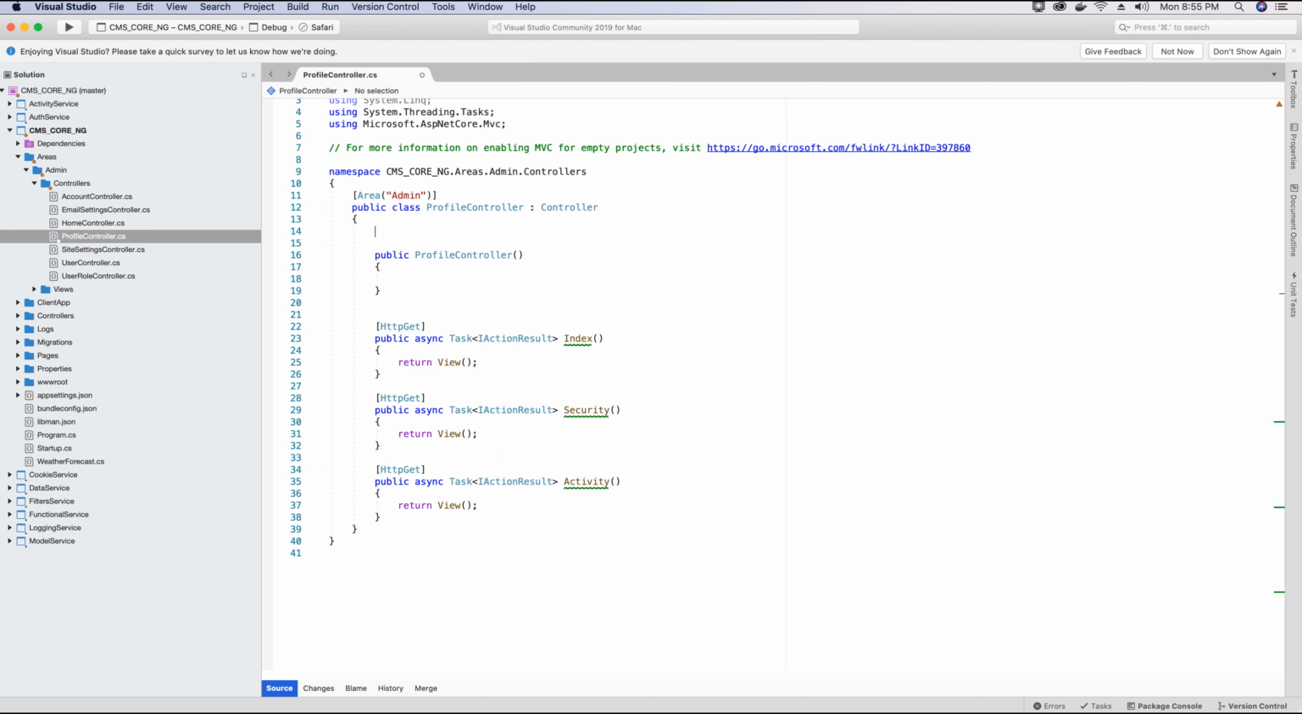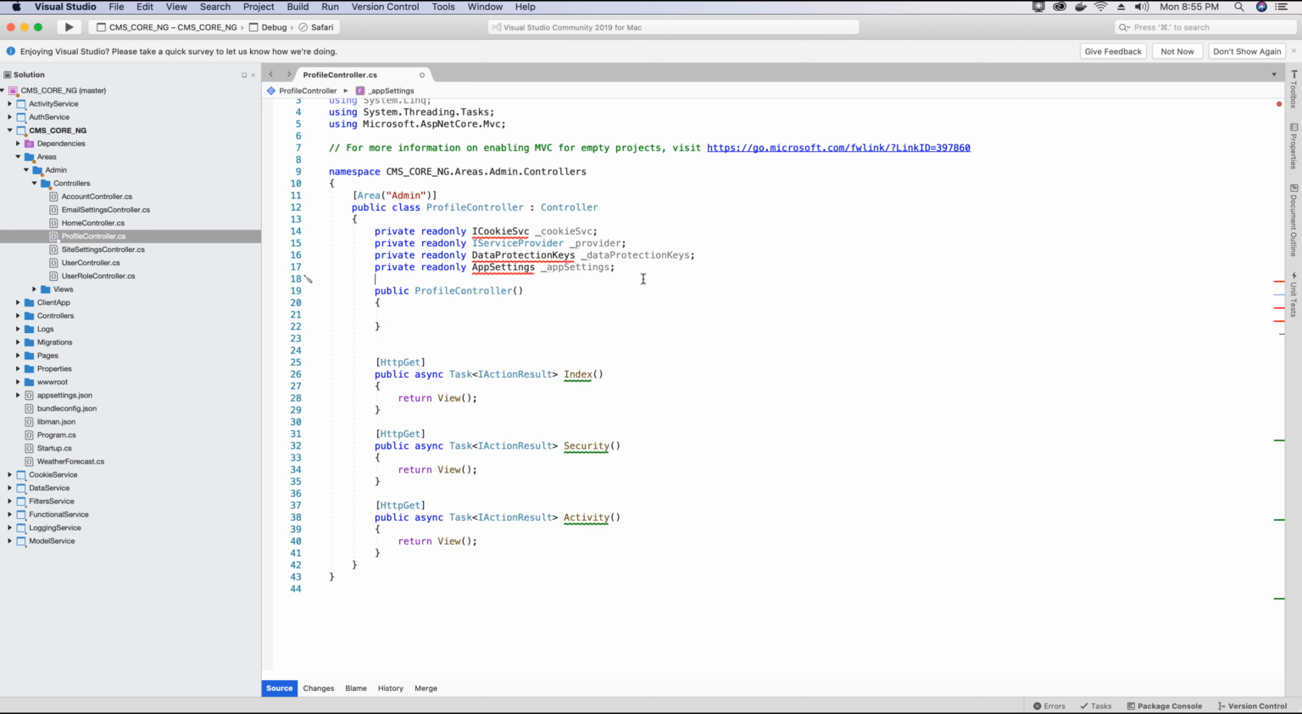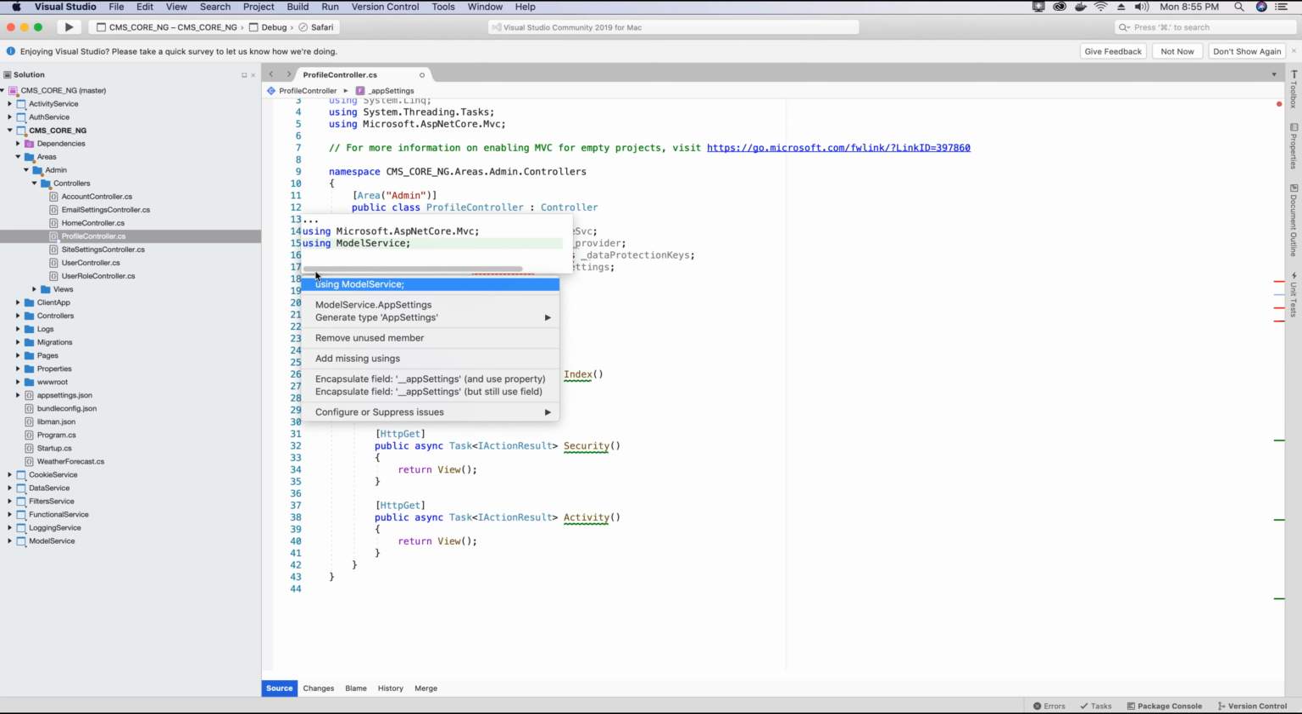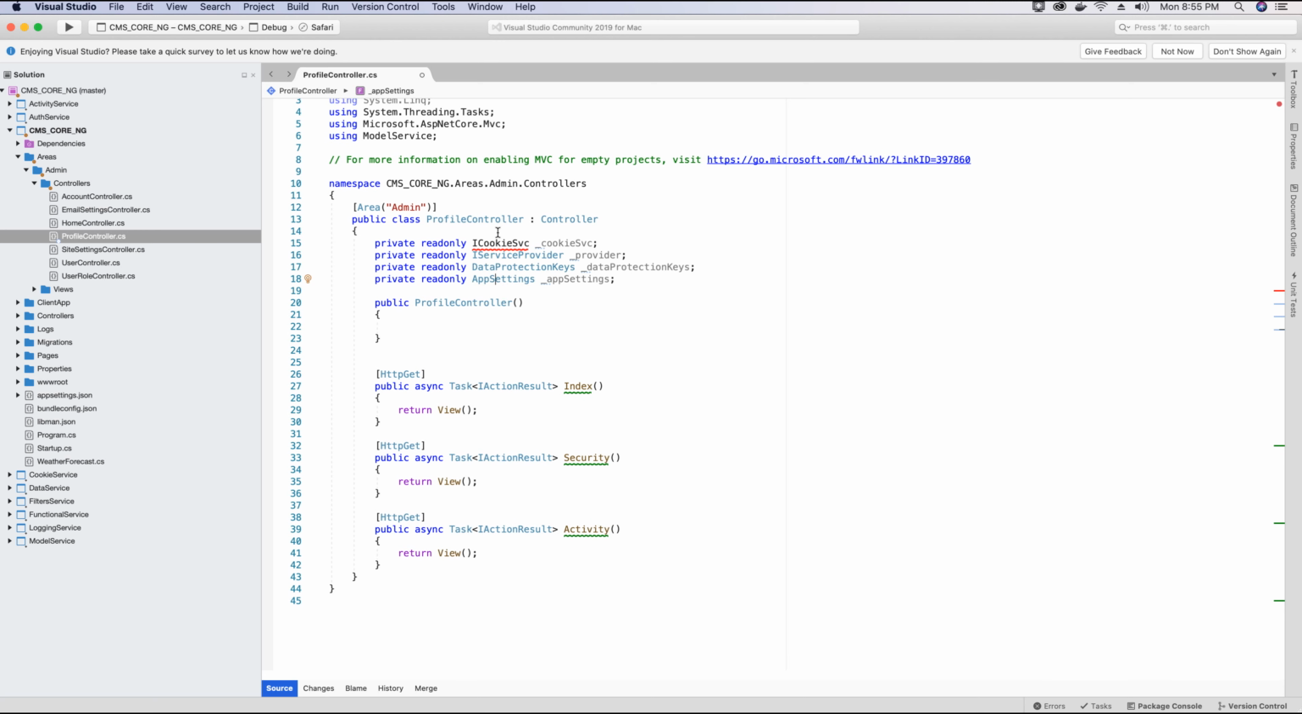So here I will create the required objects. I need an object of type cookie service. I need the access to service provider to get related services that I would need. I would need access to the data protection keys section because I need to decrypt certain tokens or any other values. I need access to the decryption keys, and I need access to the app settings section. So I'm going to add the import statement using ModelService, and for the cookie service I would need to add the import statement for cookie service project.